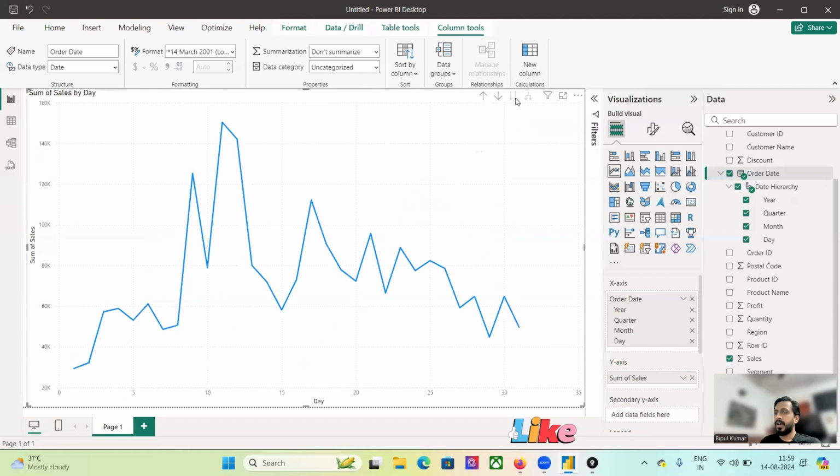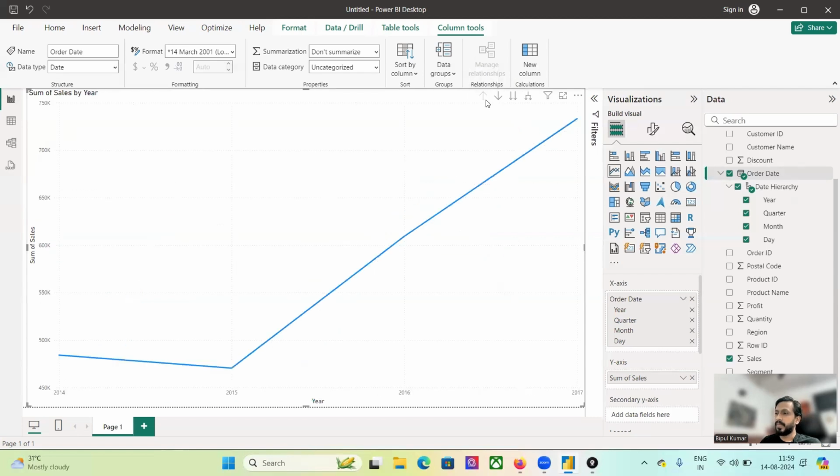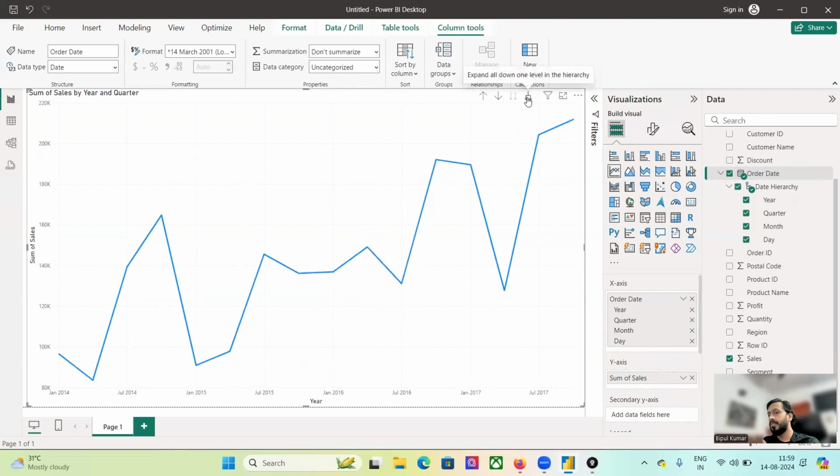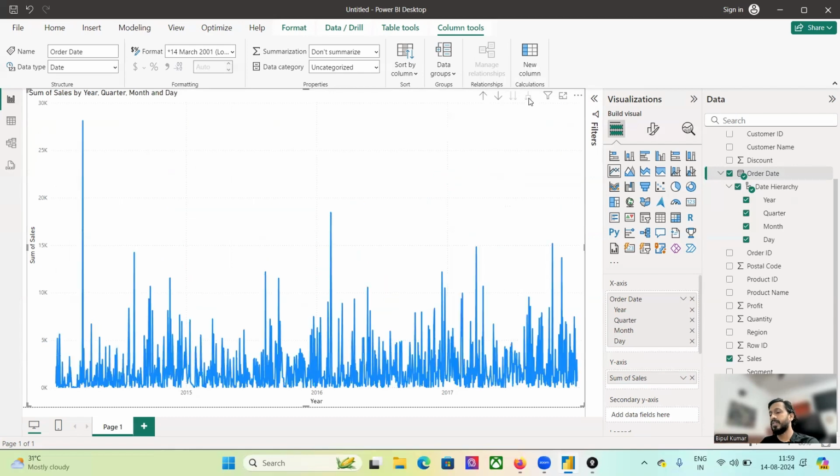Now, I want to go through each level, but for each specific year separately, like 14, 15, 16, 17. So I can choose the second option. Here it will go to the quarter of each year. Click again, month of each year, and then day of each year. That is the second option.